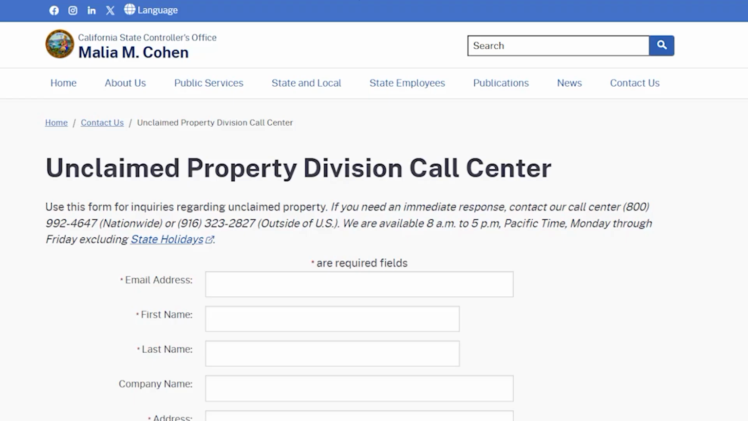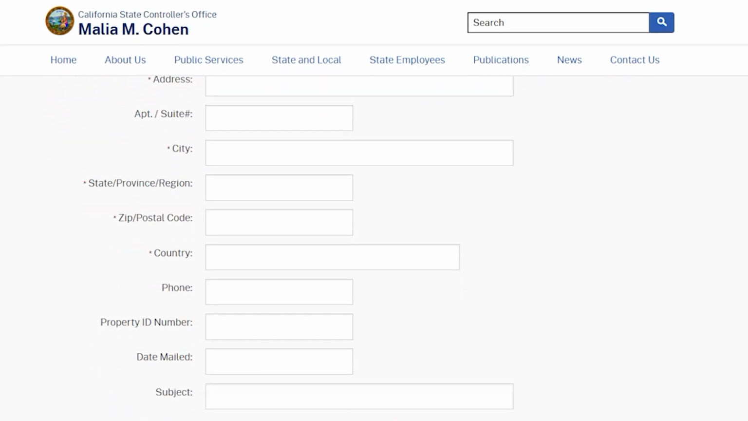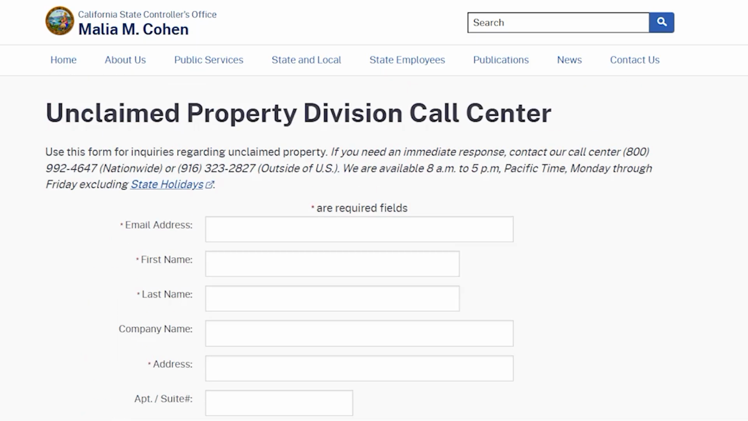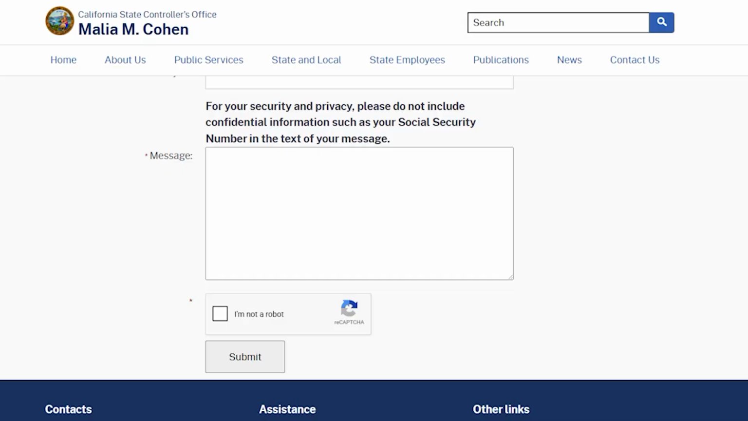All right, and then this page will come up, and you're going to put in all the information that is required and requested in this email form. Fill that out. Click on I'm not a robot and then hit submit. Obviously, you can put a message in there. I don't know how many characters it takes, so you might be limited in that, but you can submit there. Hit submit, and that is it.